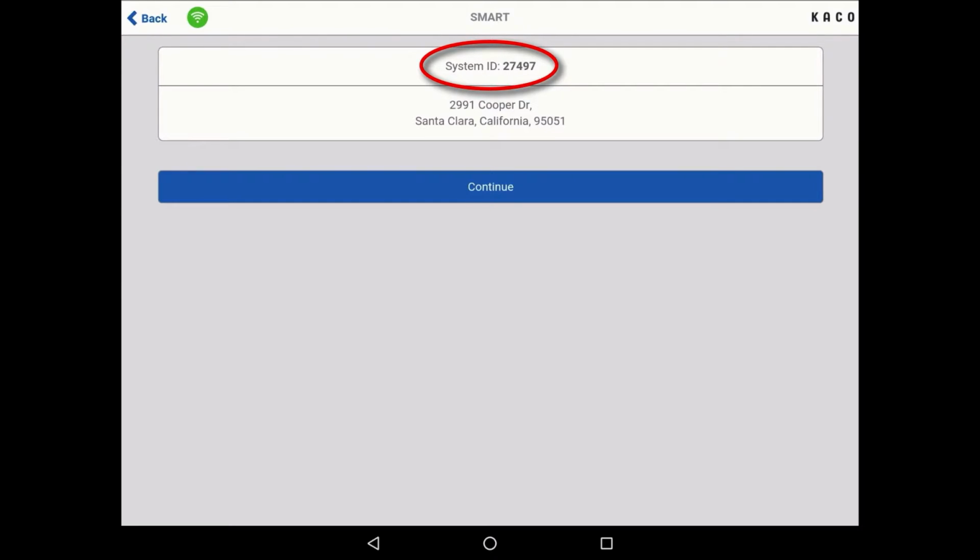You can also check that the address matches whatever you have filled in. Remembering the system ID is crucial so you don't create duplicates to the same system. Creating duplicates could lead to potential issues when it comes to the online monitoring portal. Click on Continue to the next page.